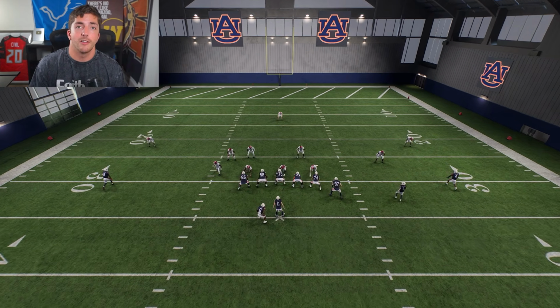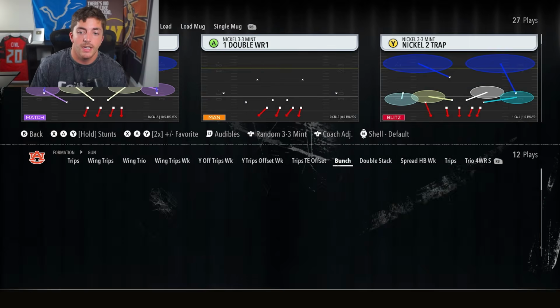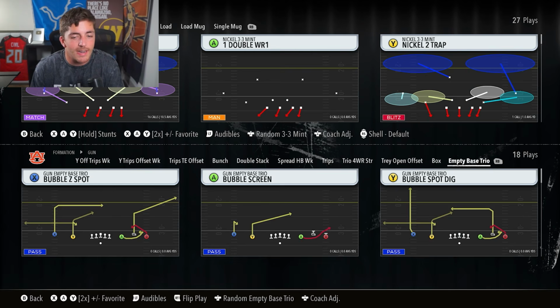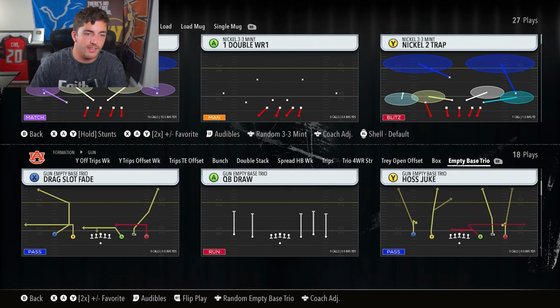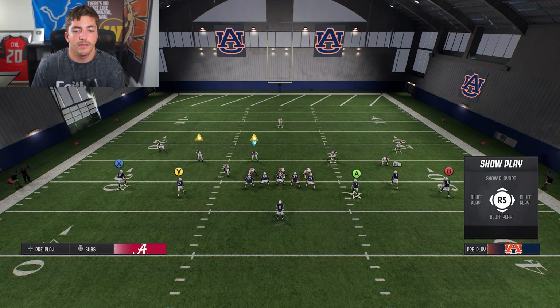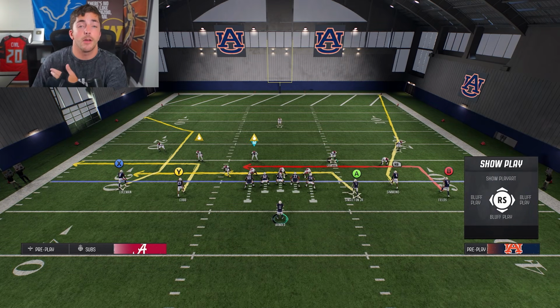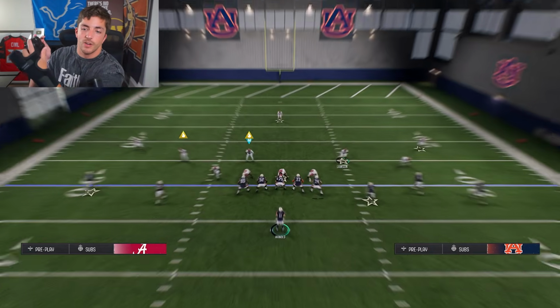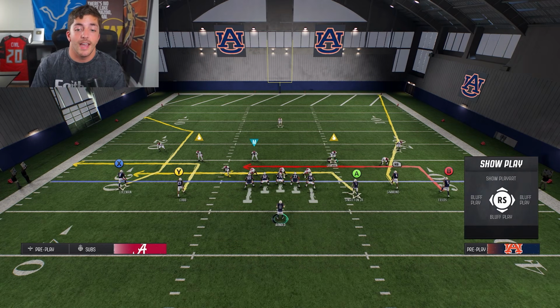You'll see one other style of blocking a lot, which is empty blocking. This, I recommend not doing. So if we look at something like drag slot fade, empty blocking is going to look like this, where it has the dotted lines from the offensive line. I think you avoid this. Go left bumper, down the left stick, get base blocking every single time.